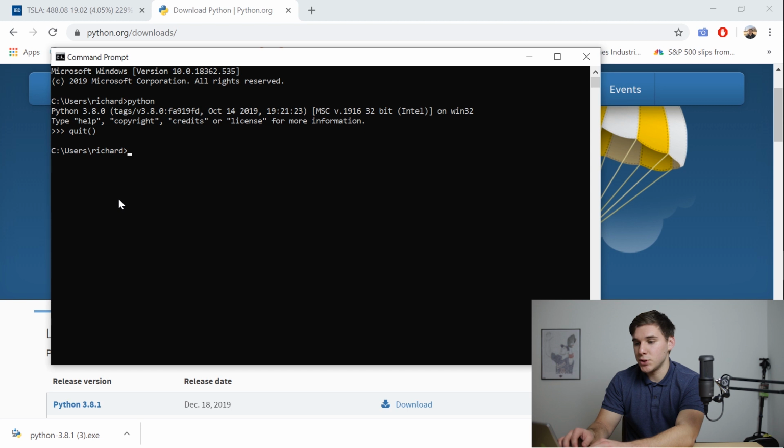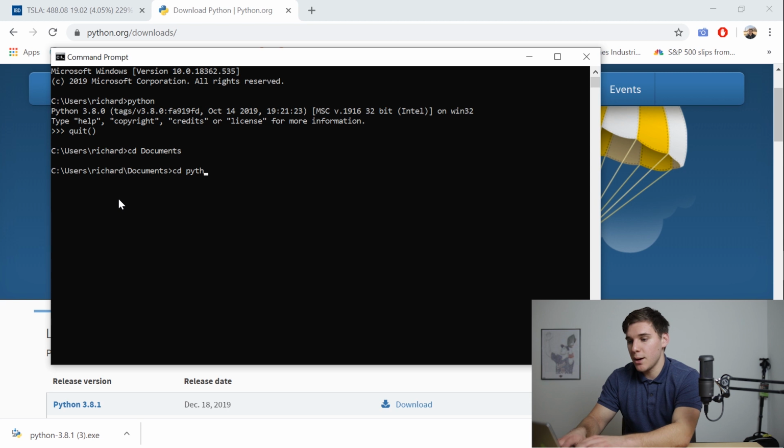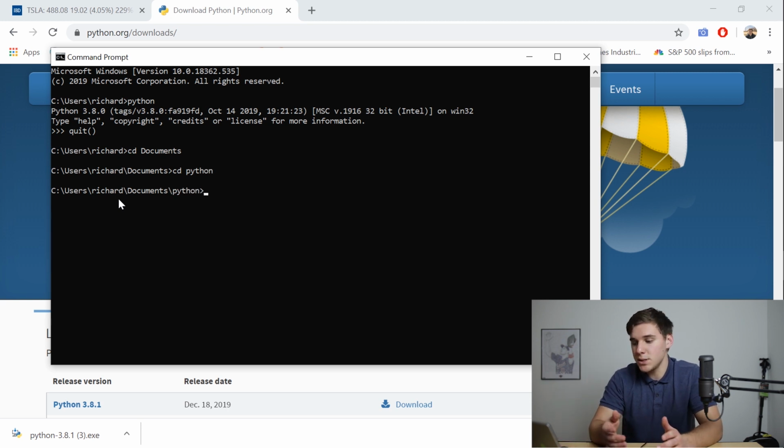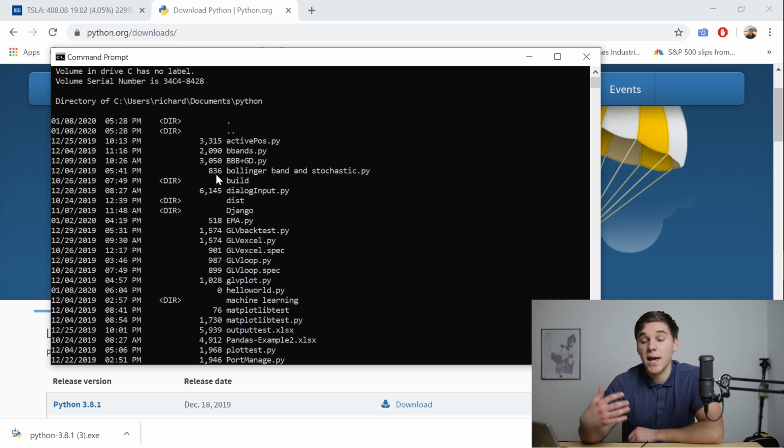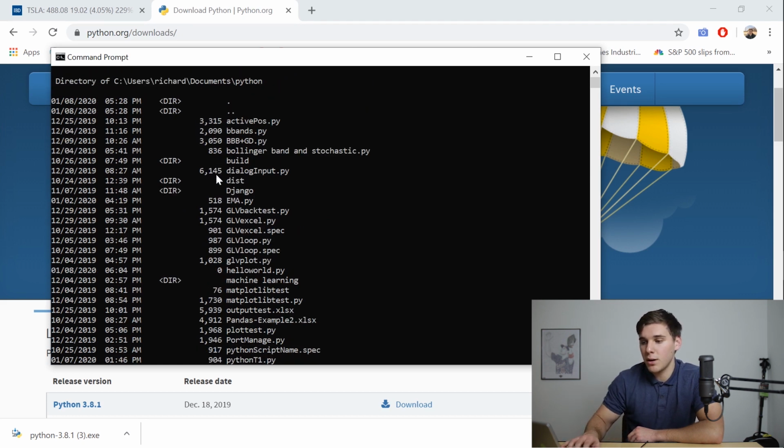So to navigate to the documents which are in the Richard folder, I want to type in cd documents. And now we're in the documents folder, and then we can do cd Python. So this is where all my files are that I want to run. And to see what's in this folder, I can type in dir, and it will bring up a list of all the different programs that I could run at this time.